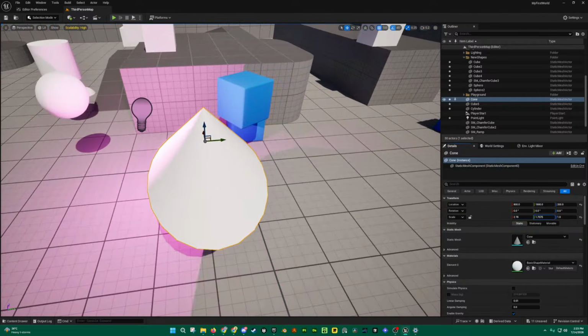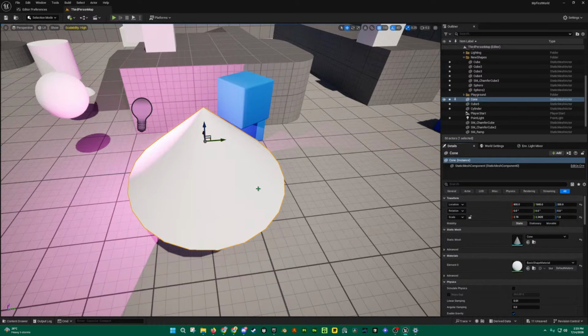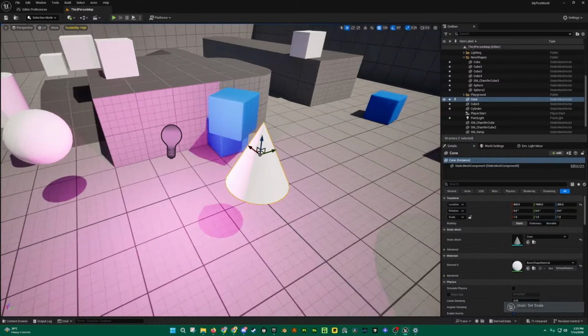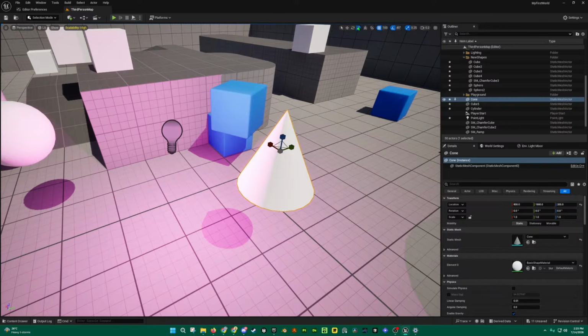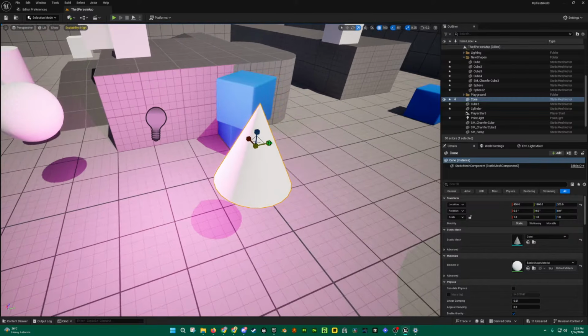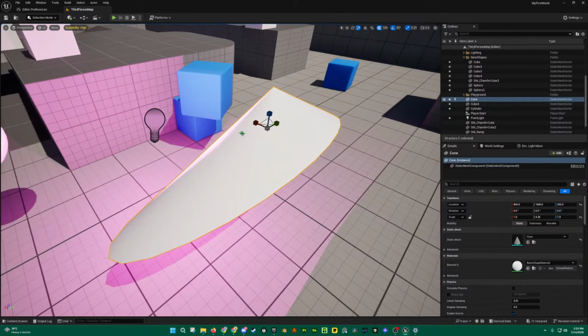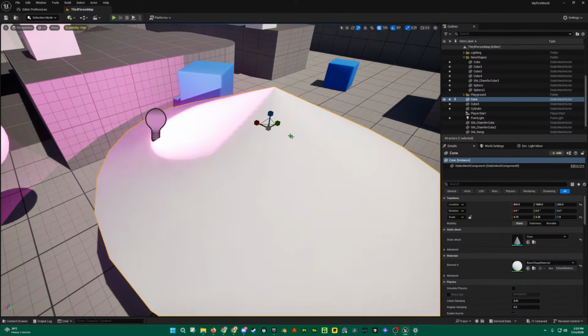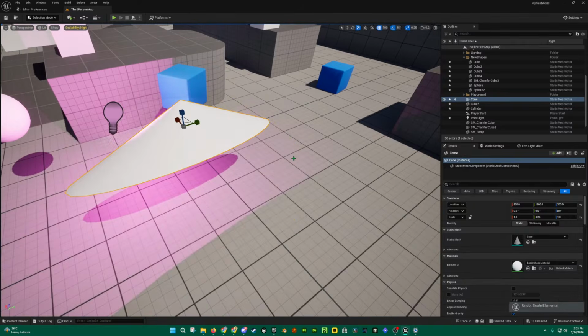All right, you see that? I'm going to undo this by hitting Control Z. I can manipulate it by going to scale at the top right and scaling it here. All right? So it's being manipulated in the same way. So I'm going to hit Control Z again.